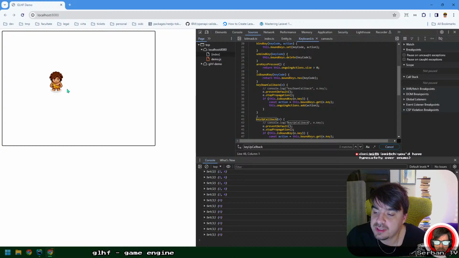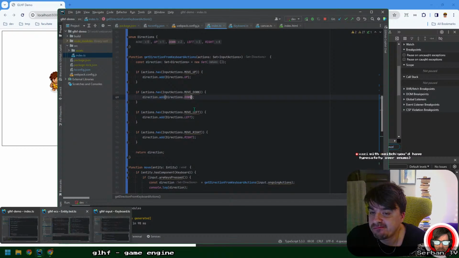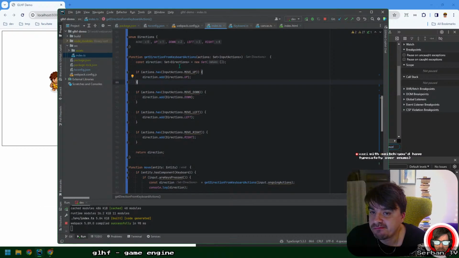With switch you'd have type safety over enums. You mean doing a switch like checking the direction, case up, case down, case. Because to me this is fine.